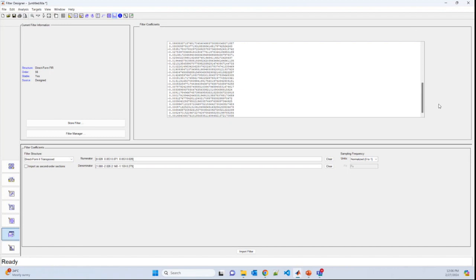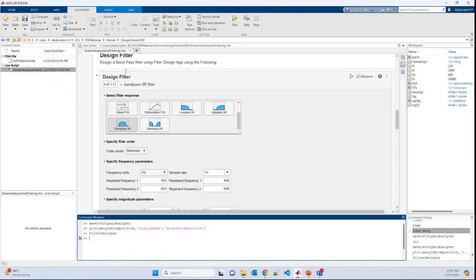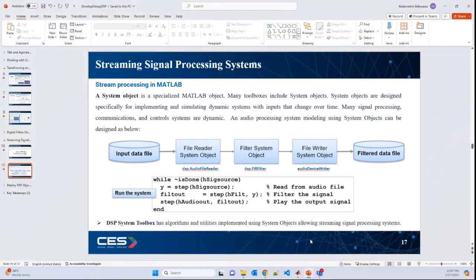If you are interested in an in-depth session about filtering, we can also organize something about that. So this is for the filtering and filter designer analysis inside MATLAB.